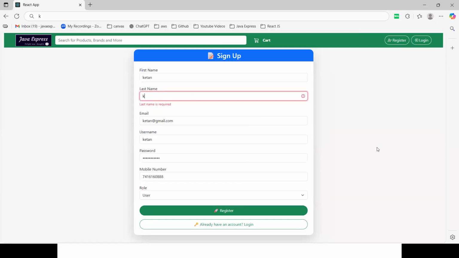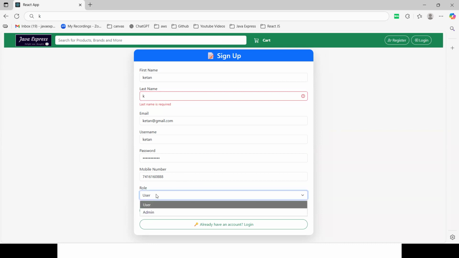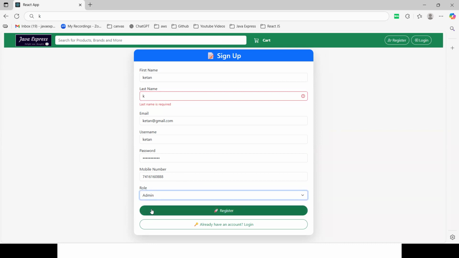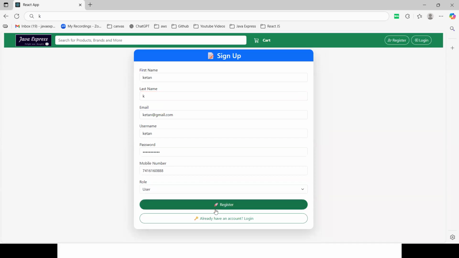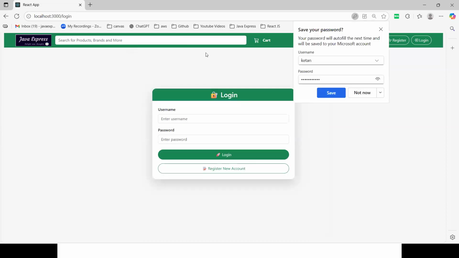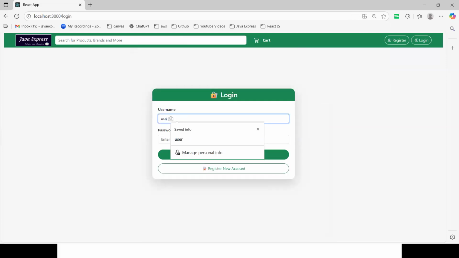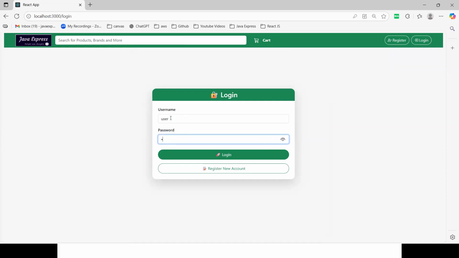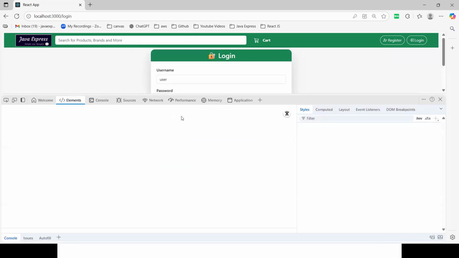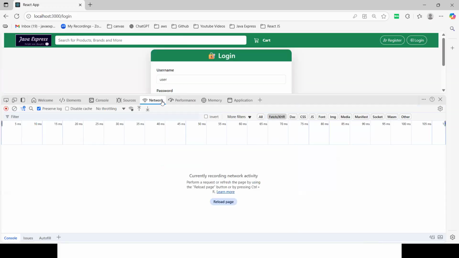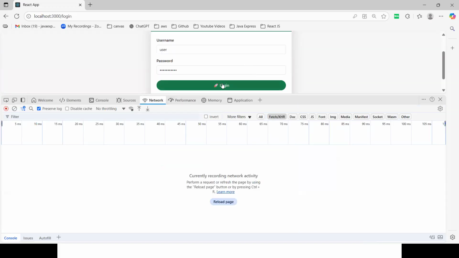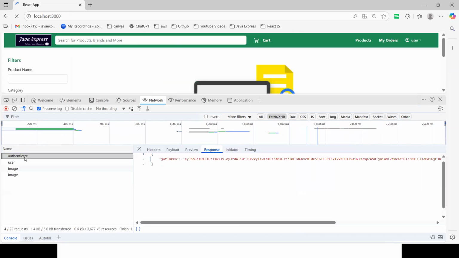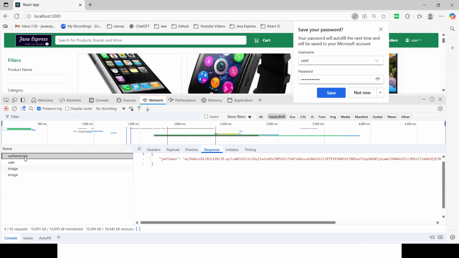Now let me take a user. Which role is this user? I have a user role or admin role. Role is very important here. Let me take the user role and click on register. Now the user is registered successfully. Now I should be able to log in as the user, so let me provide the password and click on login. If you see here in the inspect, if you click on the network tab, when you click on login, you can see a couple of APIs triggering here.